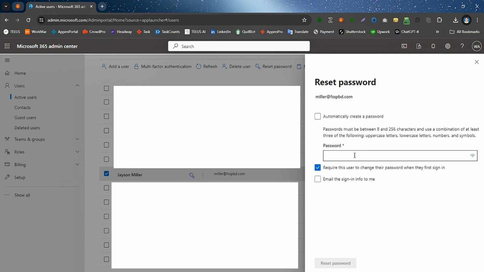You can create a system-defined password by clicking Automatically Create a Password. But I want to create a password for the user myself and inform him or her about the password. The system automatically asks the user to change this password at the first login. Now check the box that requires the user to change their password when they first sign in. Then click Reset Password.